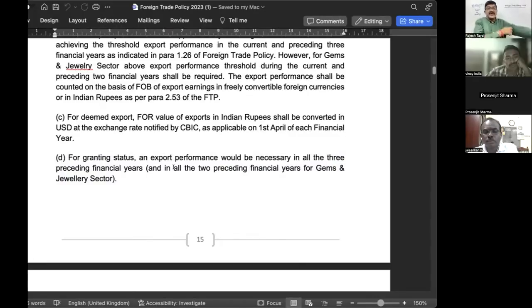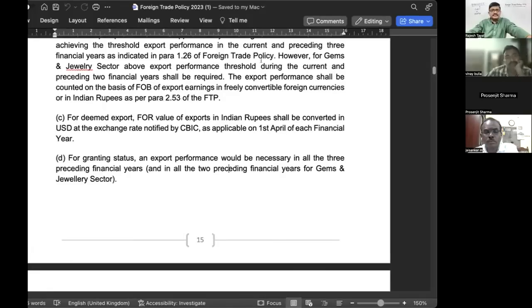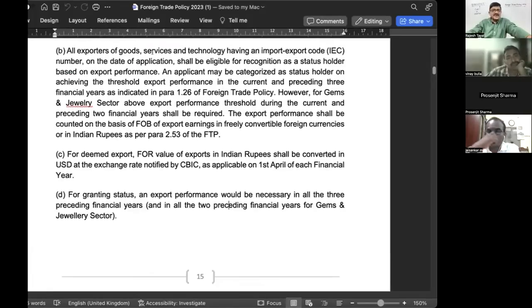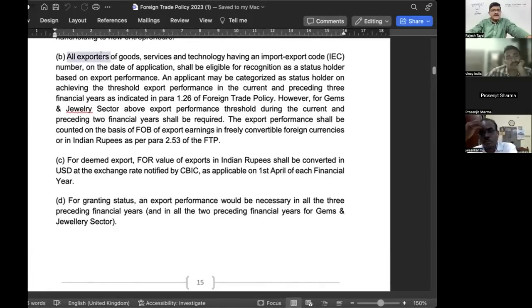So this is aggregate export performance. Averaging नहीं करना है, जरा ध्यान रखिएगा उसको. So we are talking about the aggregate export turnover during current plus preceding 3 years. Okay, तो यहां से देखिएगा. All exporters of goods, services, and technology having an IEC number on the date of application.